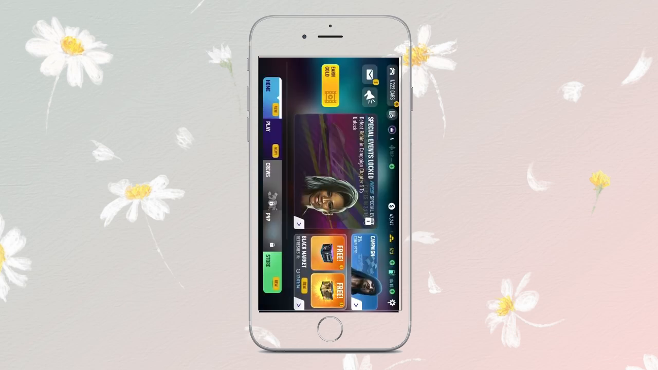In the graphics settings, switch graphics to low for better speed and less frame drop. And that's how you fix lag in Need for Speed on your phone.